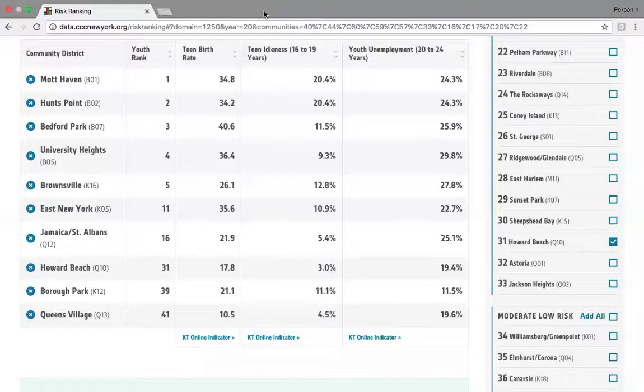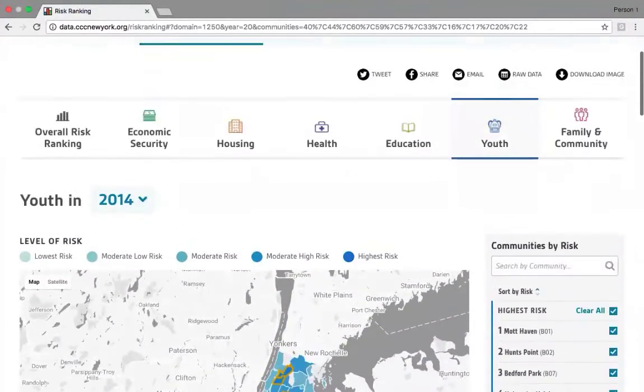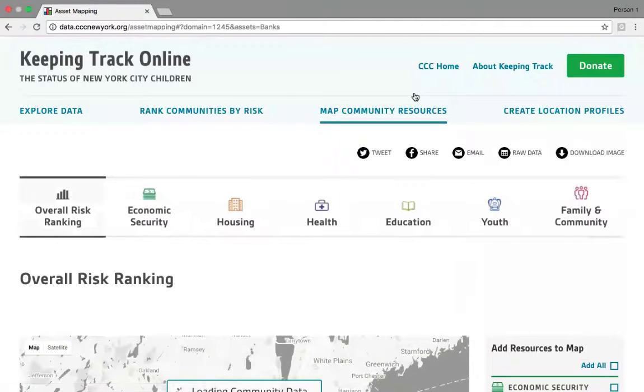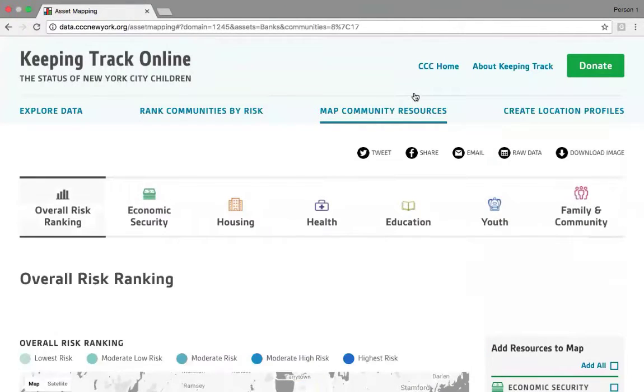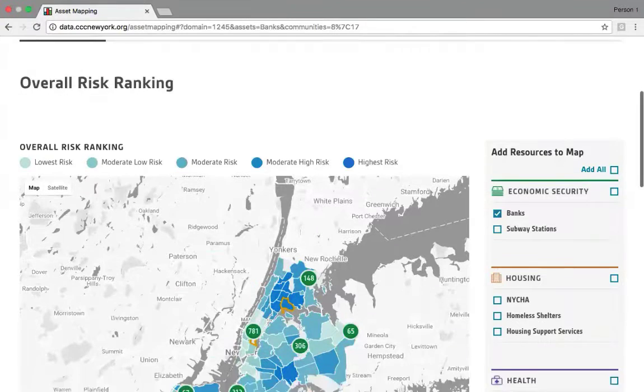Now I'll quickly walk you through the asset mapping feature. So again, I'm going to go to the top of the page and click on Map Community Resources to open up the asset mapping feature. You'll notice that we still have our risk ranking and domains here at the top, and that's because we are able to overlay assets on top of the risk ranking map, and we can actually map assets over the different indicators as well. On the right side of the screen, you can see the current list of assets that can be mapped, once again broken down by domains, and that list will continue to grow.